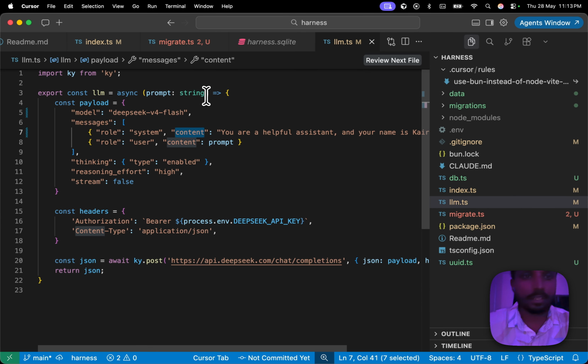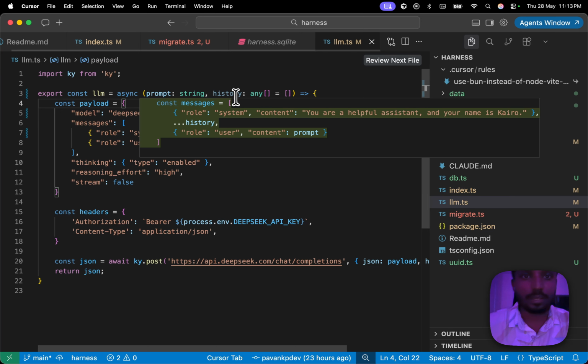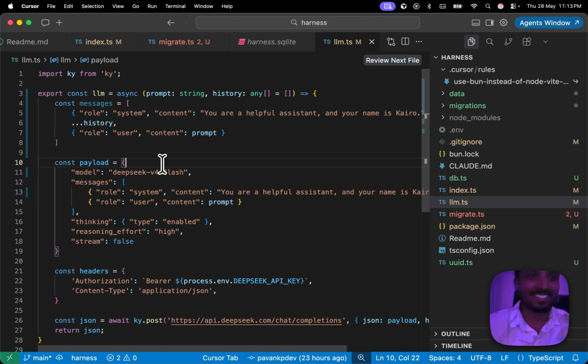All right, and then I'm going to accept something called history. I'm going to accept history, which will be any or null, whatever. And I'm getting already bombarded with the Cursor suggestion, so I'm going to accept it.